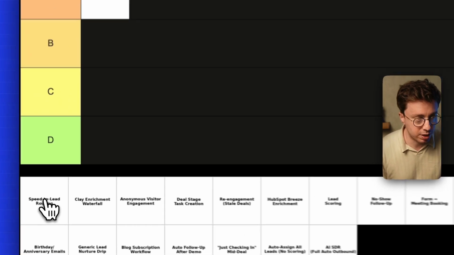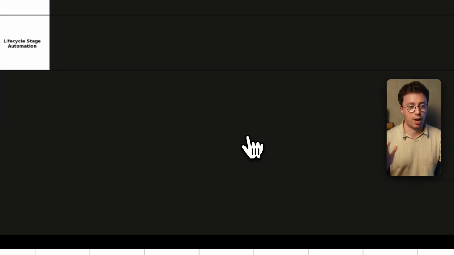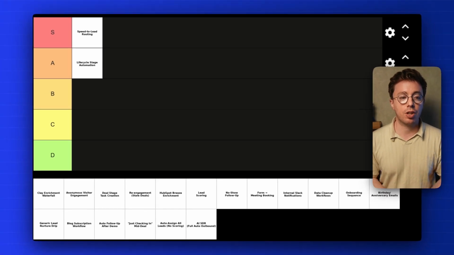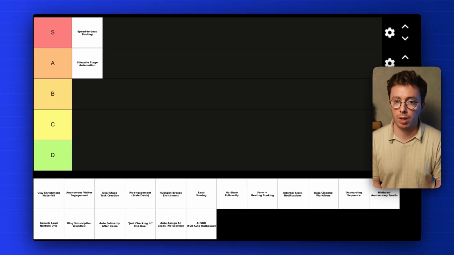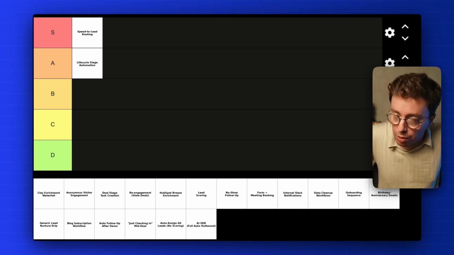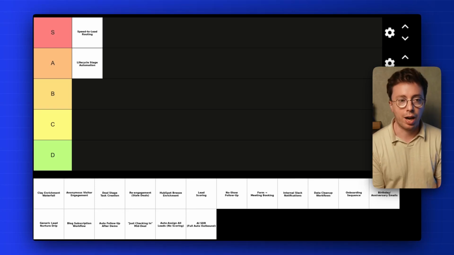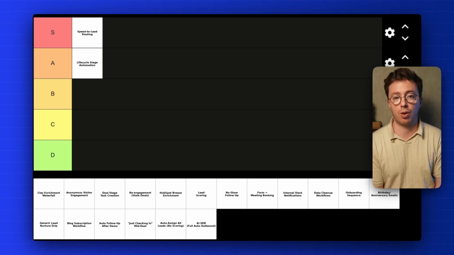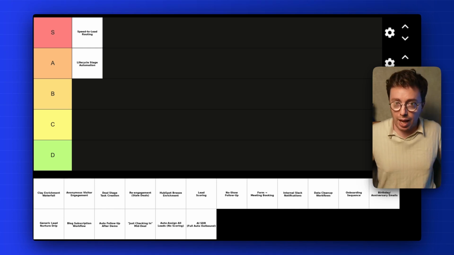Speed to lead routing is the golden S tier. It's godlike level, because it's such an easy fix. Again, you have to do it right. But even if you don't know how to automate, I heard Alex Hormozi say one time that if you hired someone to do nothing but call every inbound lead within 5 minutes, all day, every inbound lead, it's not high tech. It would help your business so much.